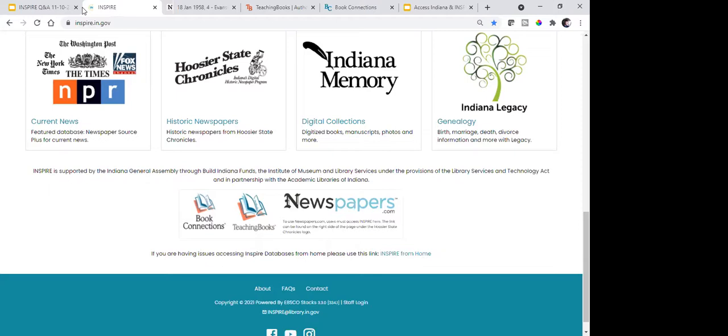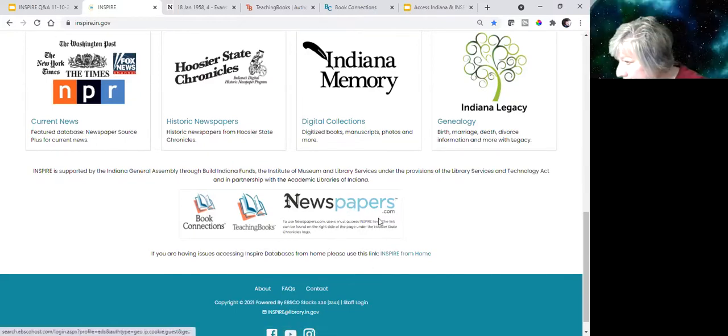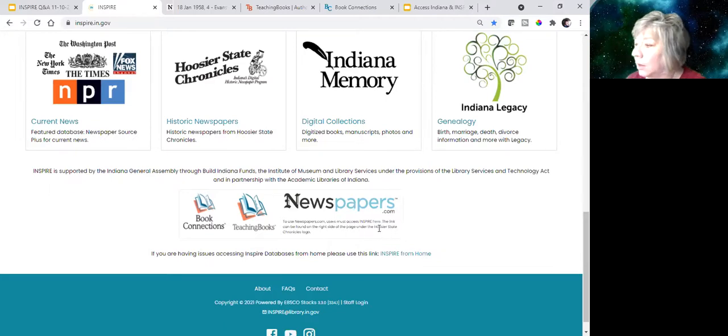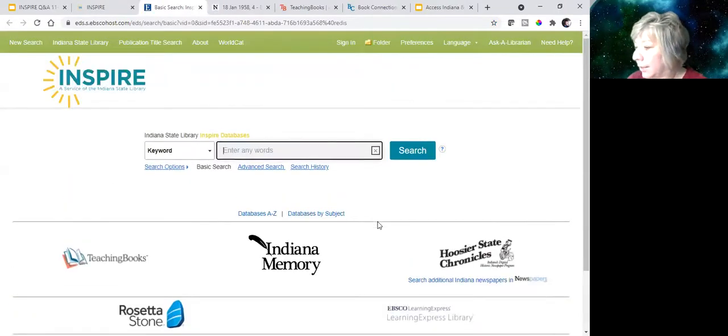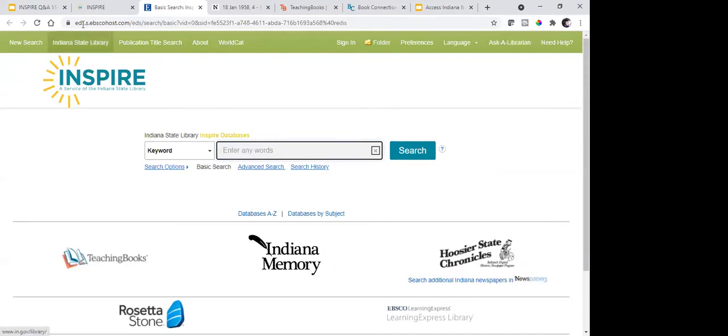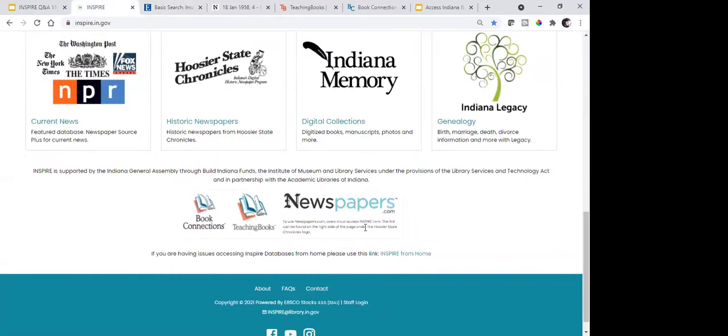Thank you. Paula, I wanted to point out that where it says newspapers.com at the bottom of the Inspire page, it tells you what you need to do when you go there. It's kind of tiny. To use newspapers.com, they must access Inspire here. The link can be found on the right side of the page under the Hoosier State Chronicles. I'll click that little here and see what that does. Does that do something different? It just brings you back to that same spot. But it tells you that you need to do that additional step.